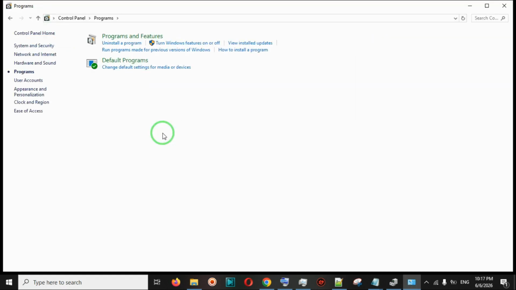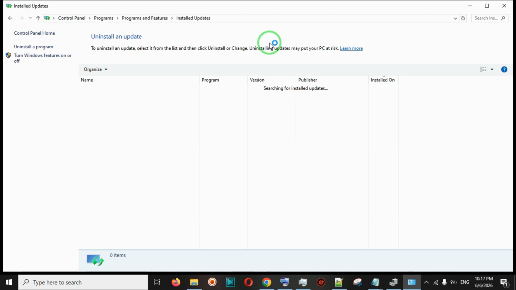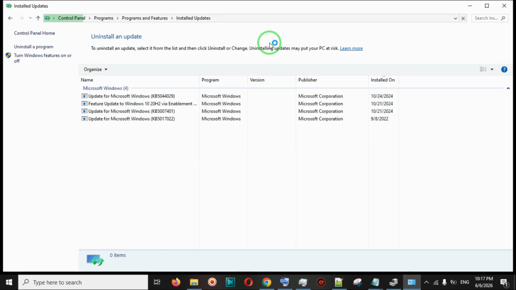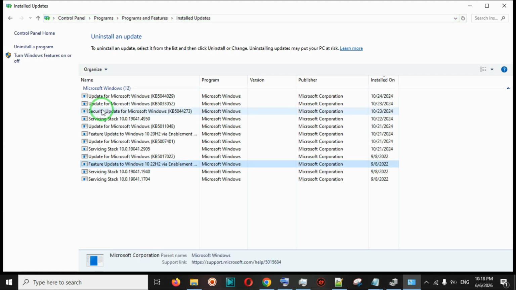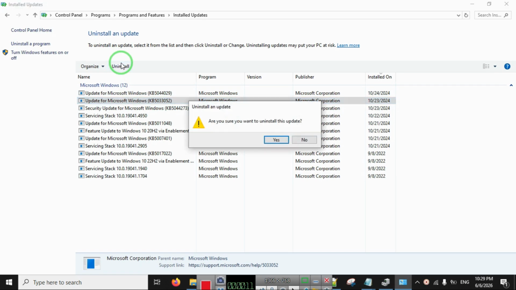Now click Programs, click View installed updates. Select the latest update and click Uninstall. Click Yes in the confirmation dialog box to uninstall Windows updates.